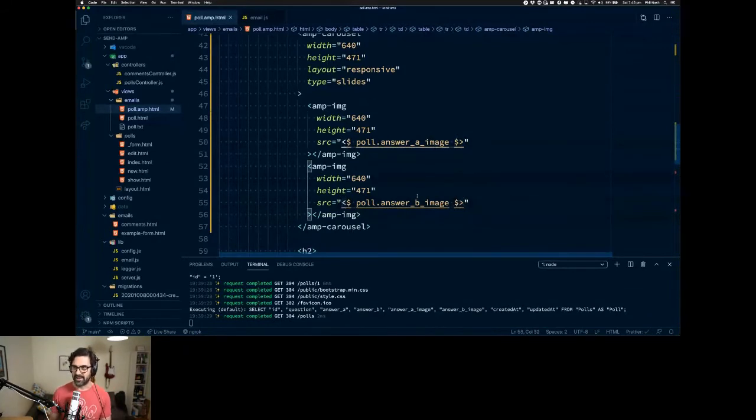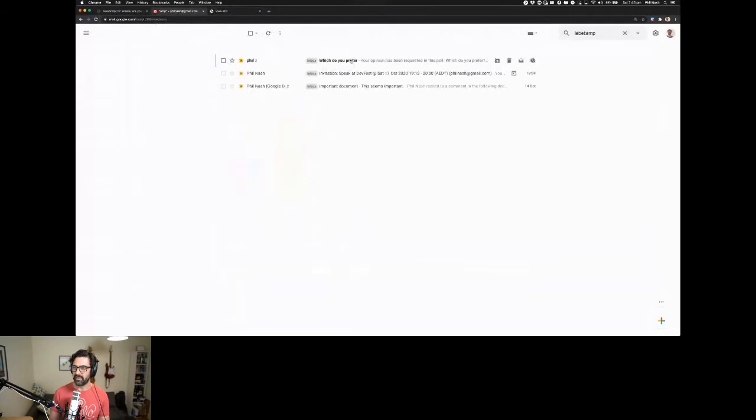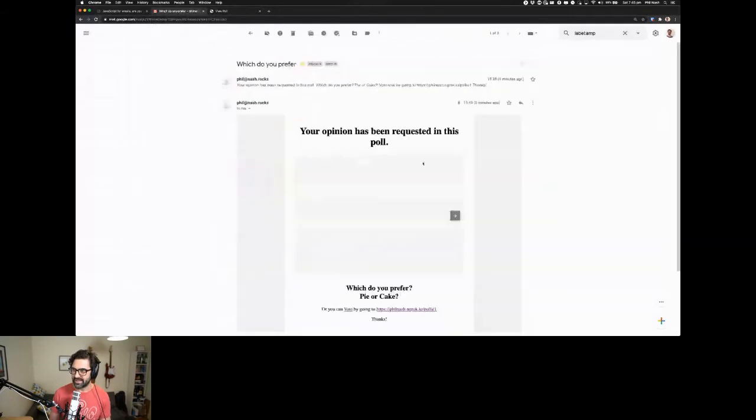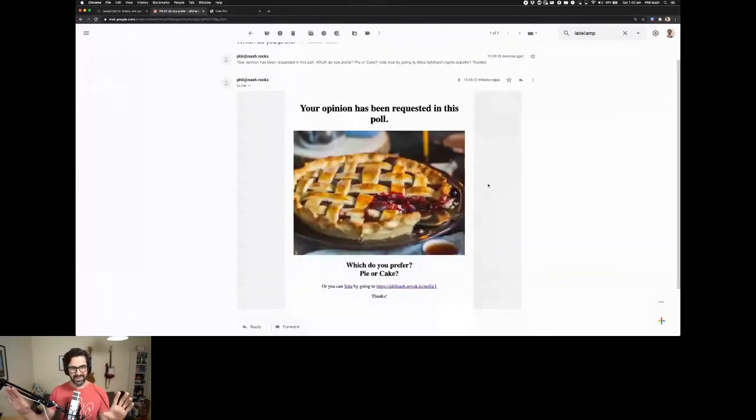That has added a carousel. So if I go back to my poll, and I can't refresh this email, that's different to normal web development there. I can send myself a new email, and that will hopefully show up here in my inbox. There we go, and bring with it that carousel of images. And there we go. So this is the question I'm asking, by the way, which do you prefer, pie or cake?